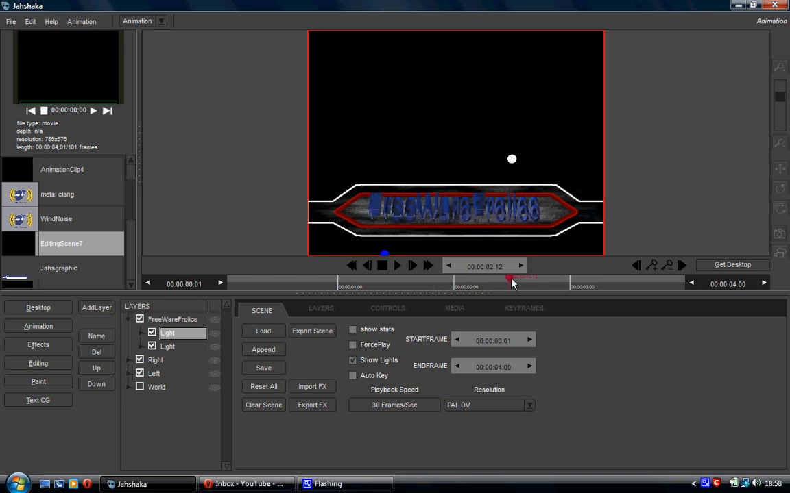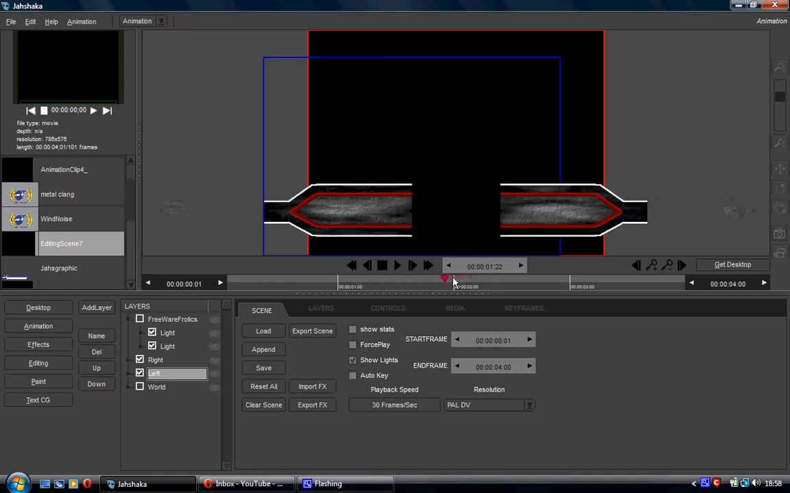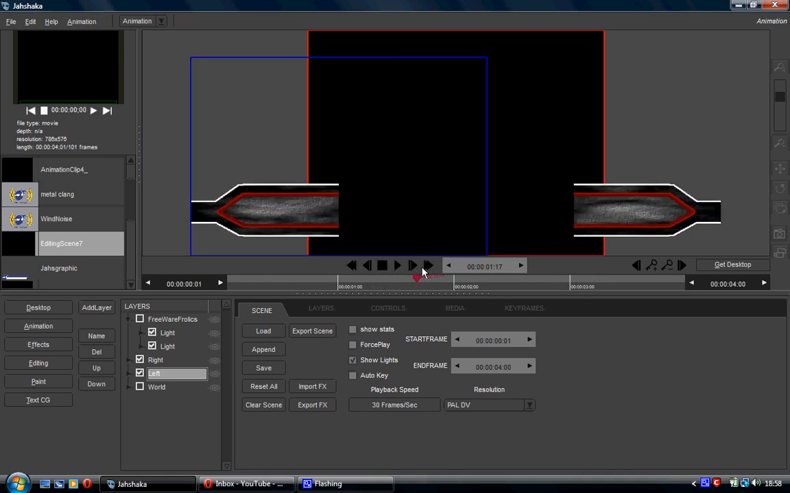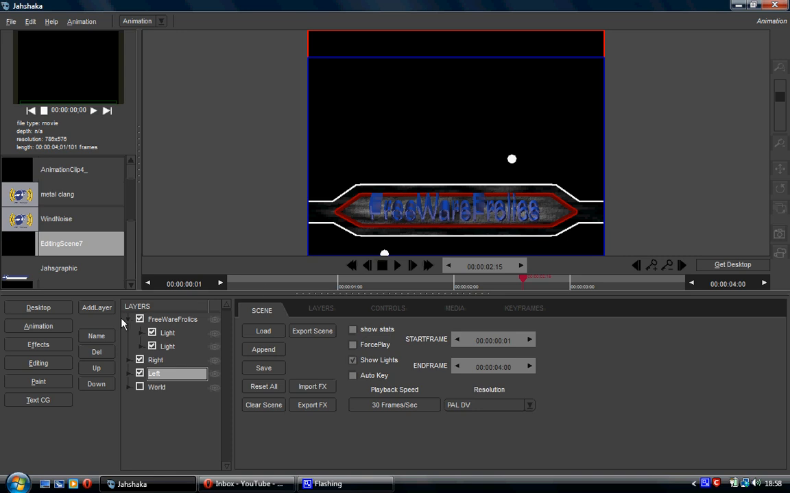So that's a good tip for you. If you're using the 3D text inside of Jahshaka, try to use the lighting. It makes a whole world of difference, and does make it look a lot better. And then obviously we've got two layers, one for our left side, one for our right side. Each side is just animated to come in like that, and this is all a PNG.